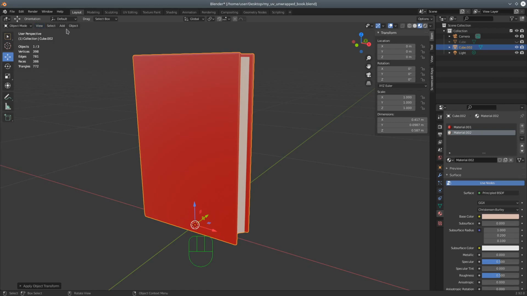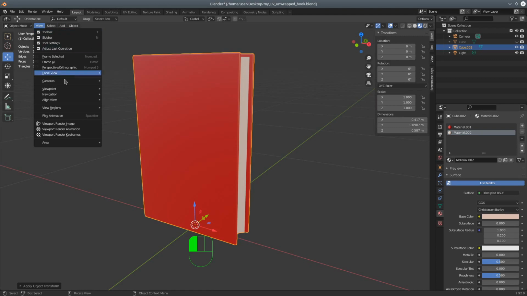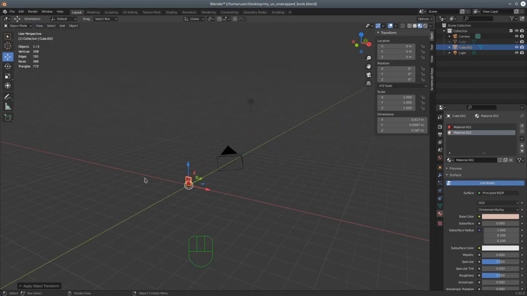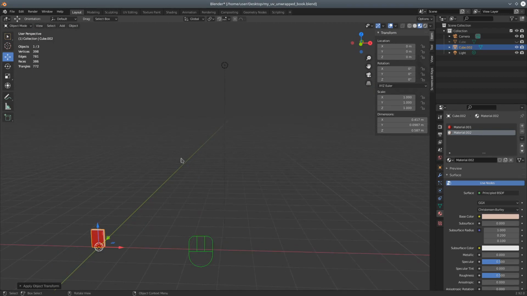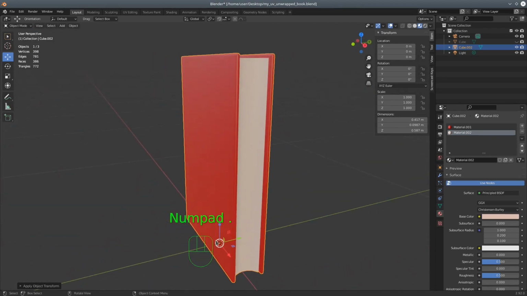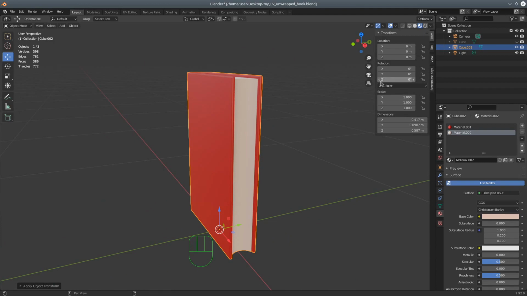If it isn't, you can go to view, and you can go align view and center cursor and frame all. I've just zoomed out there unwittingly, so I'm going to press my full stop key, and that will make sure that the cursor is at the bottom, at the world 0 coordinates. Great.